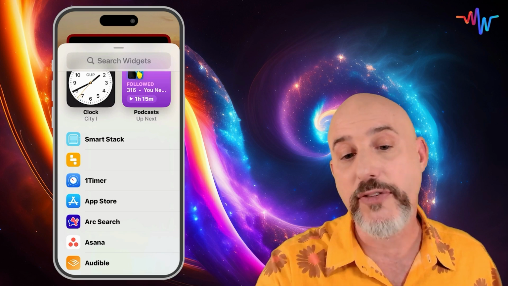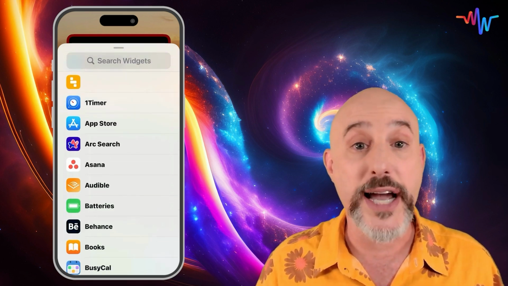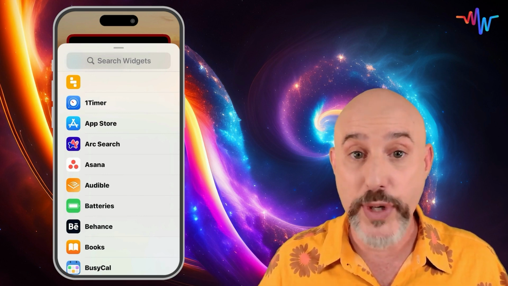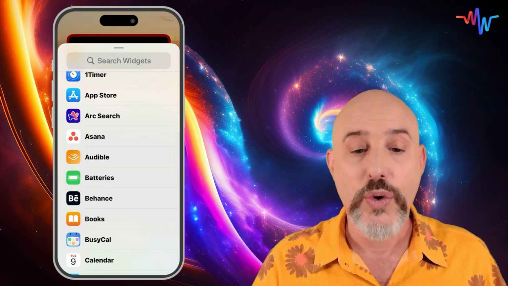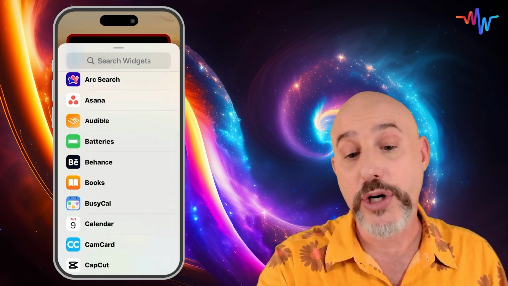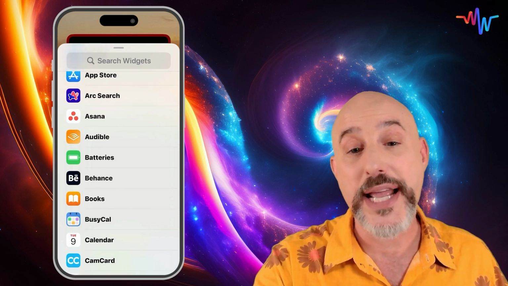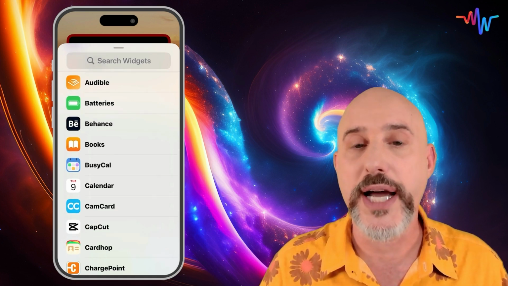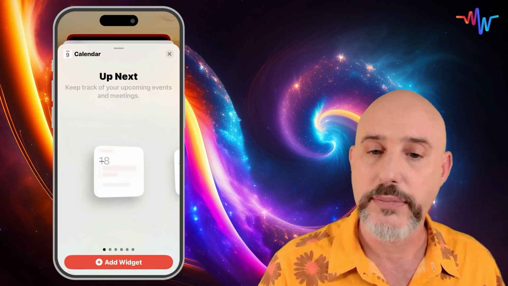This list is alphabetical, and it can allow you to find any widget from any app on your phone. Any app that has widgets available is going to show up here, whether it's an Apple app like Books or Calendar, or a third-party app like Audible or Asana. In this particular case, we're going to go down to the calendar, and I'm going to click on it here.